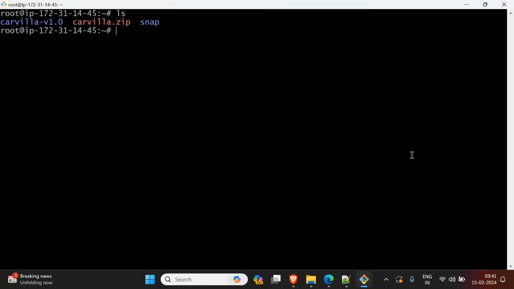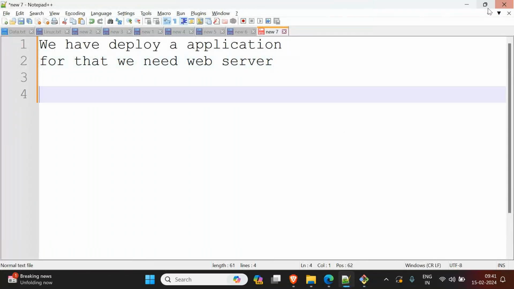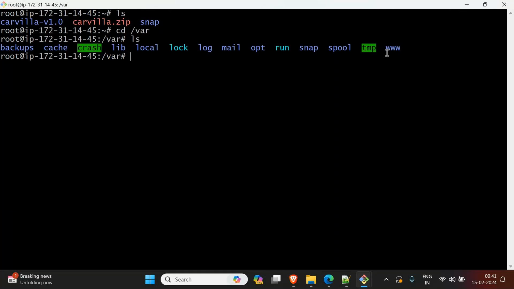What we have to do now is deploy this Carvilla software. How do we deploy? I told you yesterday, we have to use the copy command. Whenever you install Apache, a folder will be created inside the var folder, called www. If you remember, when we worked with the Windows operating system, there we had the wwwroot folder, right? Similarly, this is also the same.